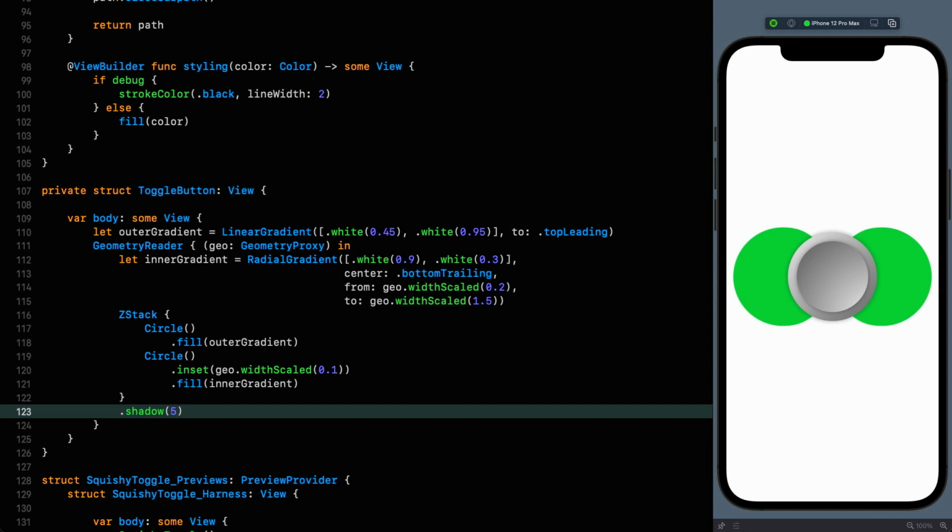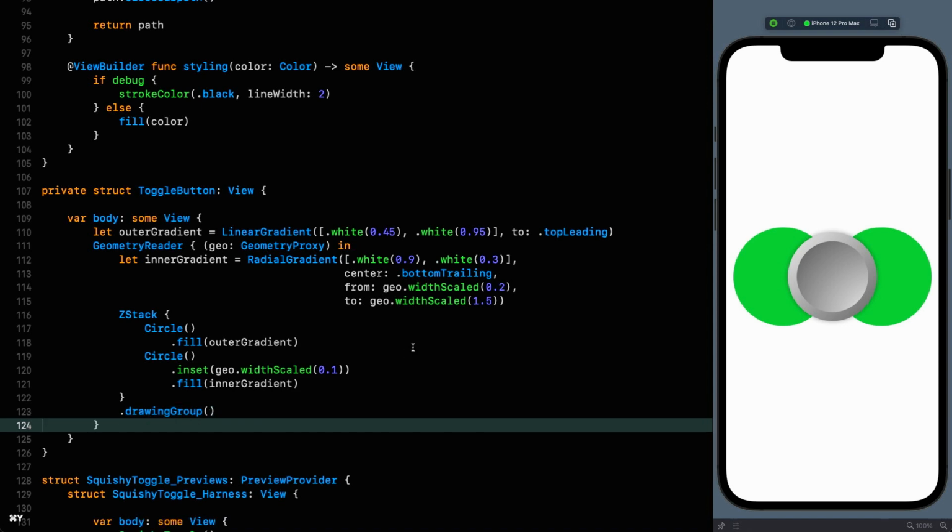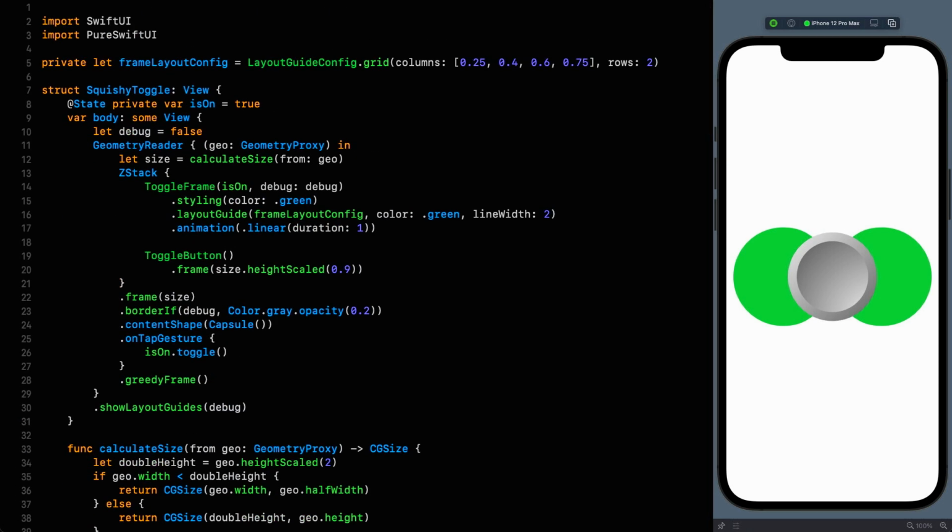But I don't want this shadow to be intermingled in our view like that. I want to control the shadow externally. So the way I like to solve this particular problem is to just put the whole thing in a drawing group. It rasterizes to one thing, and then the shadow can apply in its entirety. Drawing group. And there you can see the shadow is going to be applied to the whole thing. Let's get rid of the shadow, and then we can animate this thing to round out the episode.